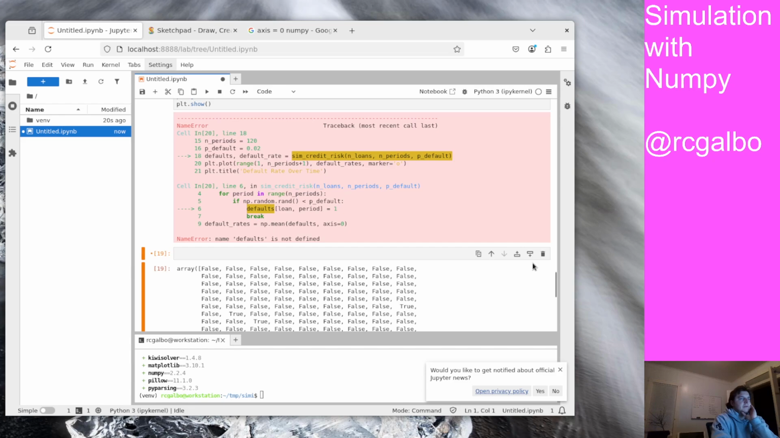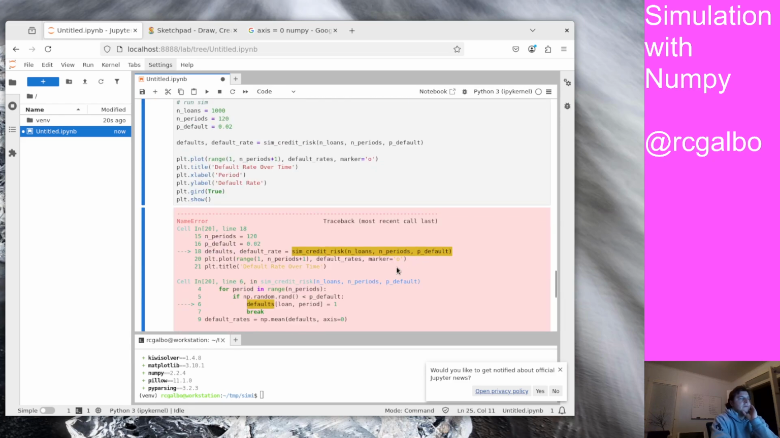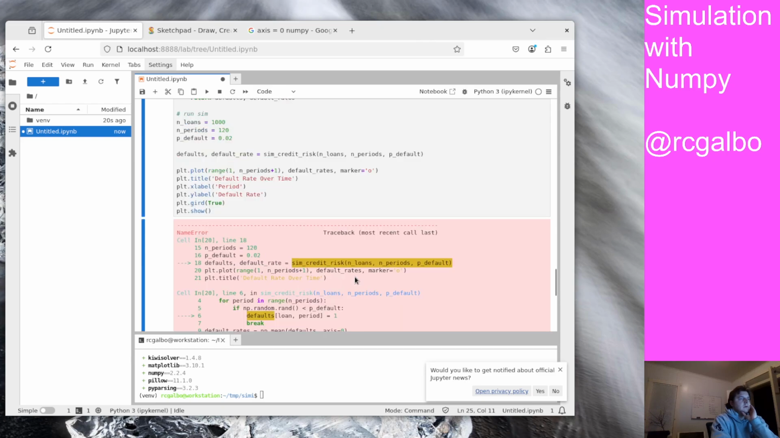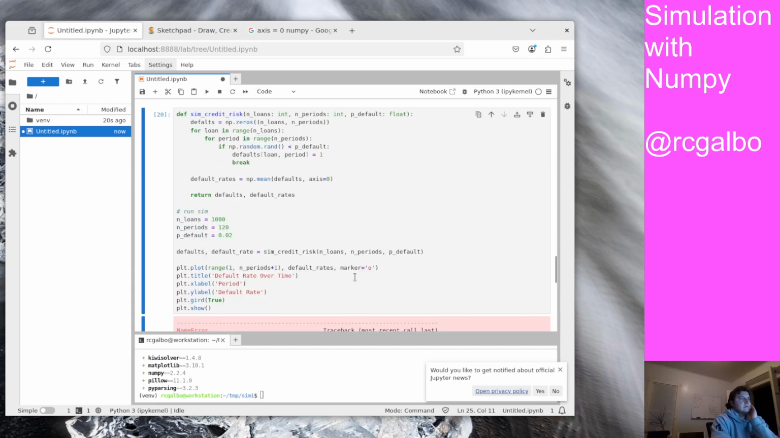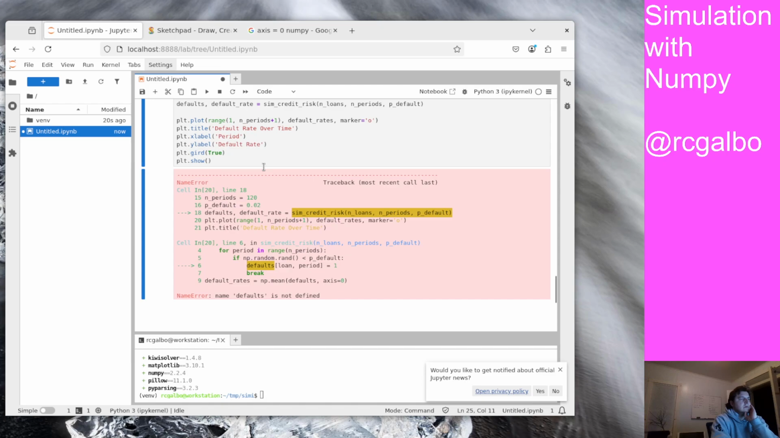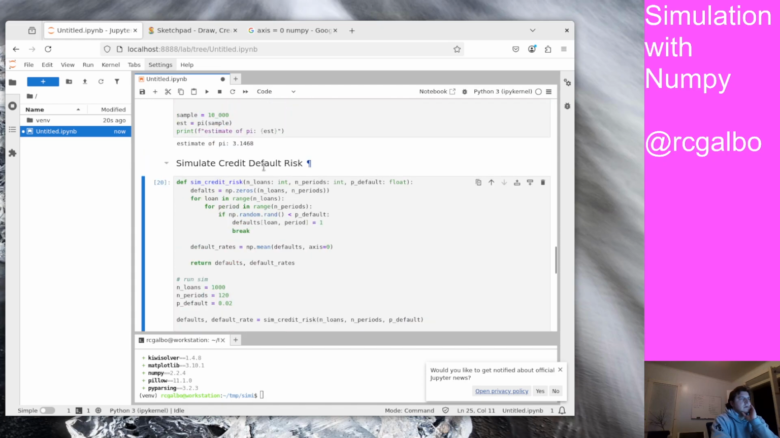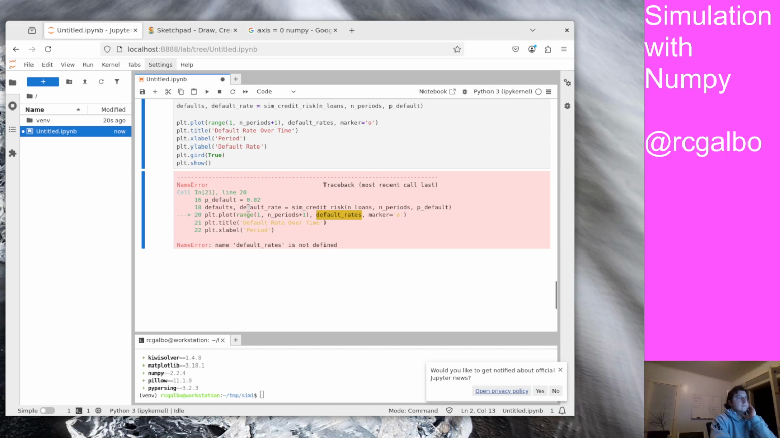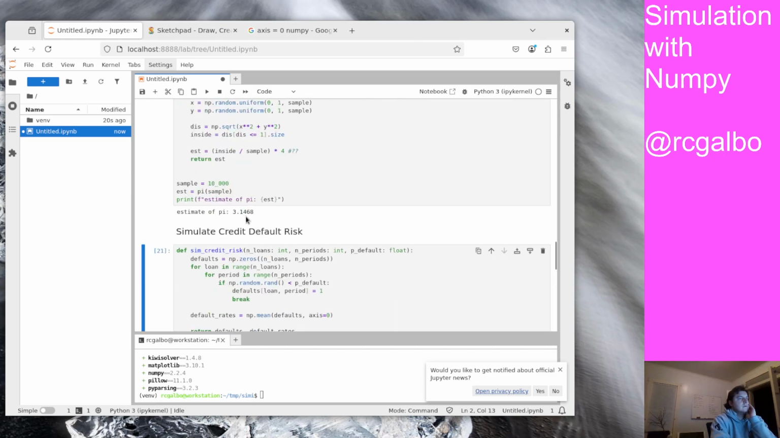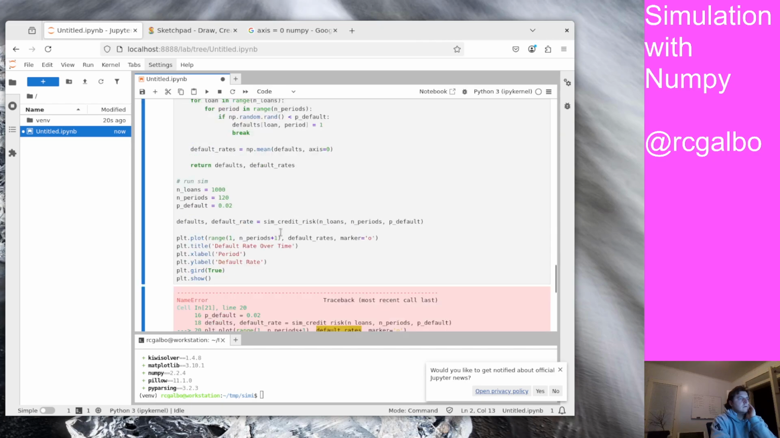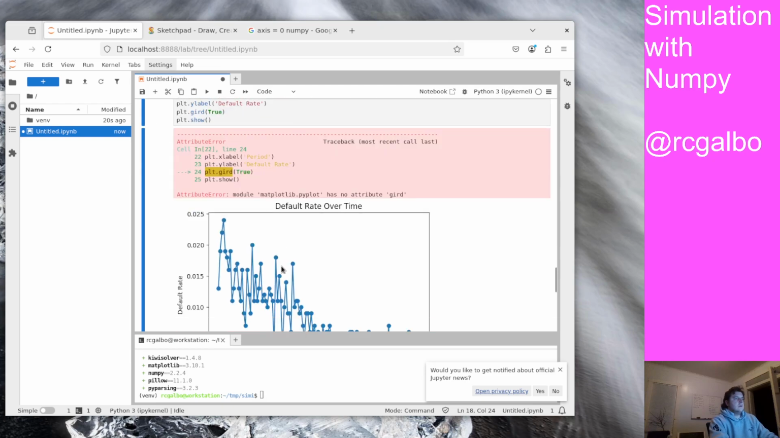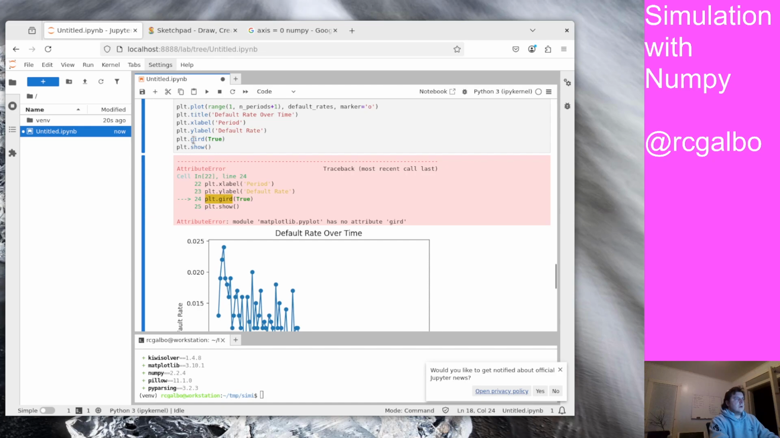There's always something, you know? What did I do wrong? Defaults. It's a typo. It's a typo.